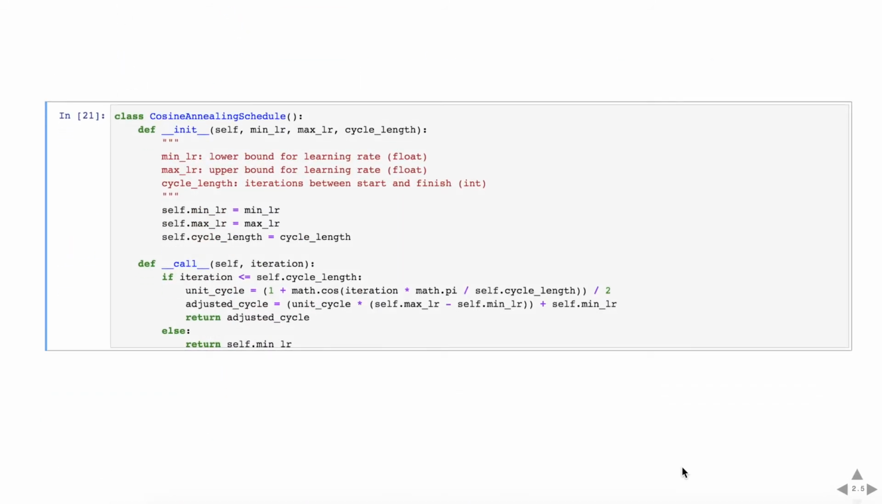How we implement this: we again take the arguments for initialization, and then we use those when we call. So for a specific iteration, we will process that iteration with the formula for working out where we should be on the cosine curve. We make adjustments based on the cycle length and then the minimum and maximum, find the range, and then we return the adjusted learning rate. In this instance, the variable is called adjusted cycle. And if not, we just return the minimum learning rate if we're past the cycle length. And so that's just how we would implement the cosine annealing schedule.